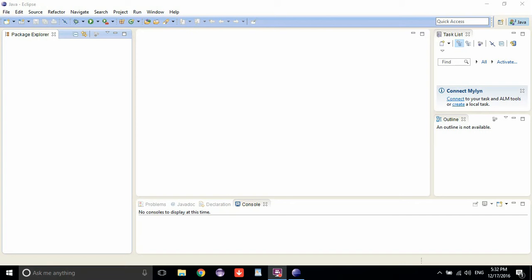Once your program has then loaded on the next screen, you might be given a welcome screen. If so, then select the workbench icon. Then you will be given this screen.